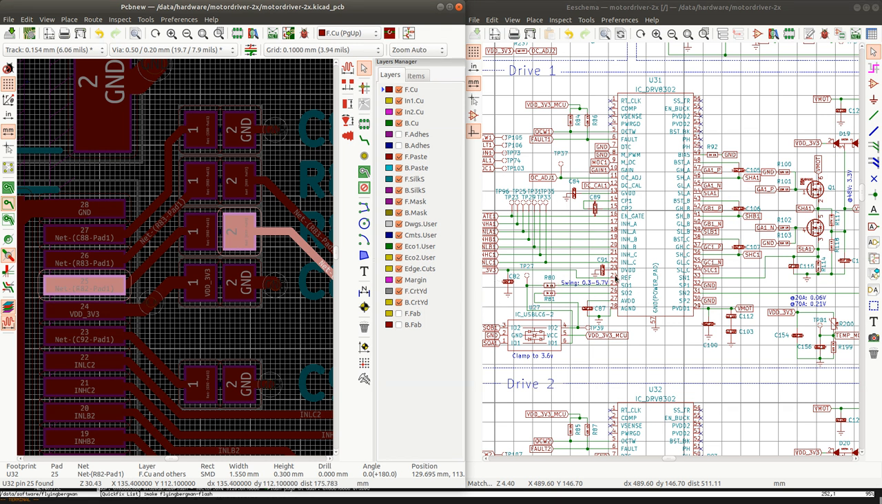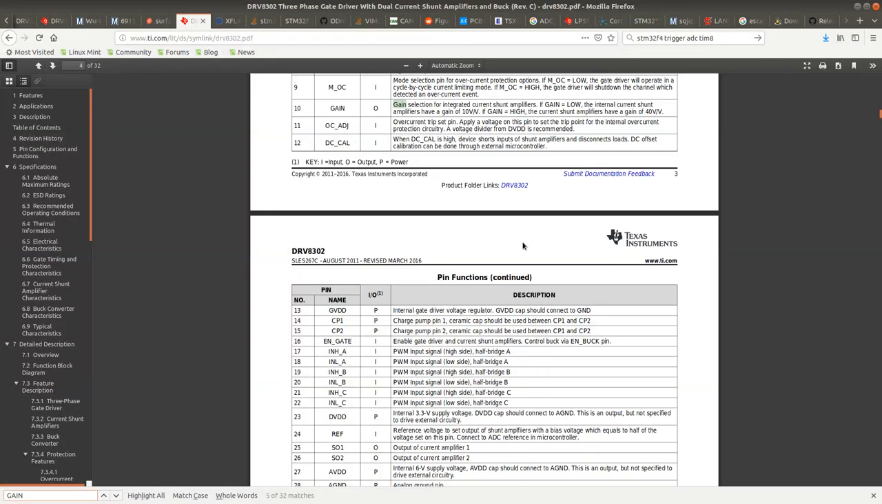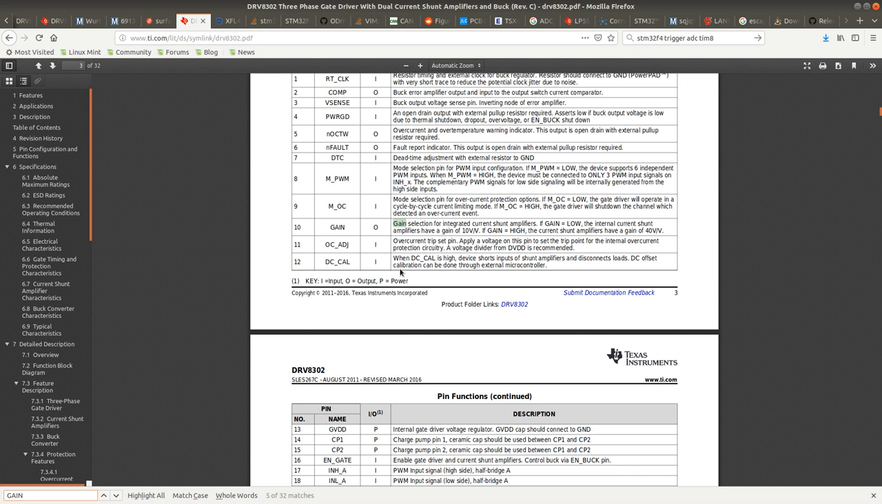So the DC and the output of the current sense amplifiers is then not affected by anything that happens on the motor side here, which should give a fairly stable reading from the ADCs. So let's have a look at what happens if we just toggle this pin. First of all, I'm going to just double check that it actually has to be high. When DC cal is high, device shorts inputs of shunt amplifiers and disconnects loads. DC offset calibration can be done through external microcontroller.